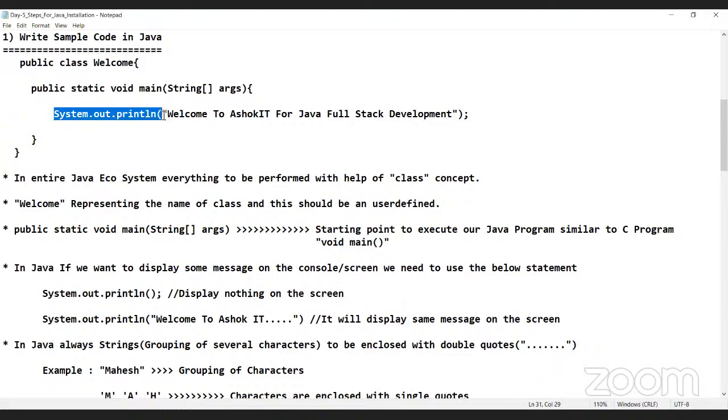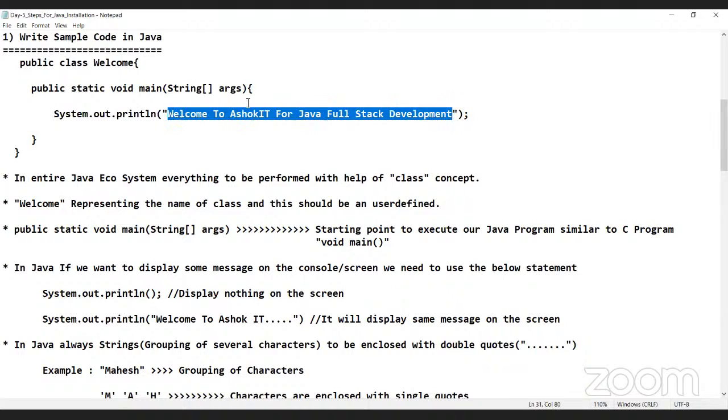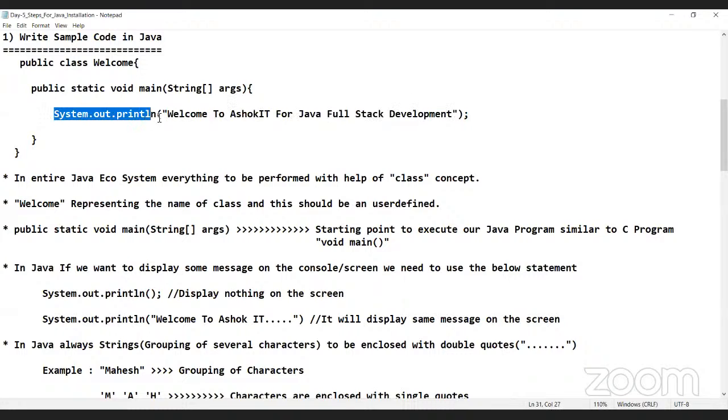In order to display some message on the screen, what statement do we have to write? System.out.println, similar to the printf statement in C. If you want to display some message on the screen in Java, you need to use System.out.println exactly as it is. It is case sensitive. Whatever letters I have written in capital case, you should write in capital case only. Whatever letters I have written in small letters, you should write in lower case only.